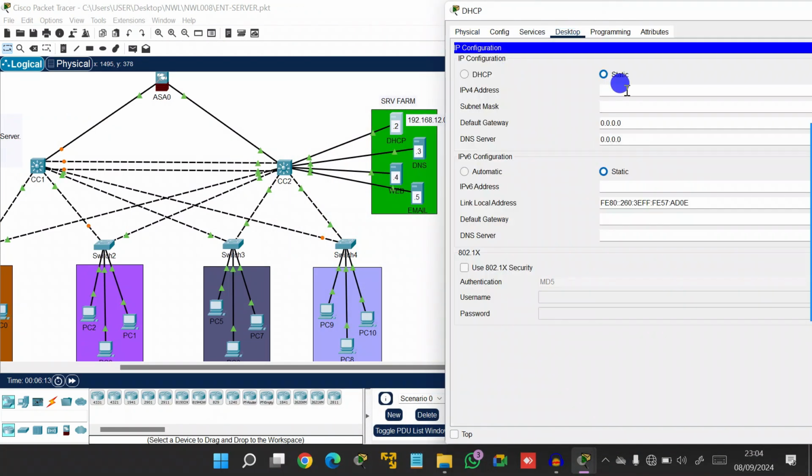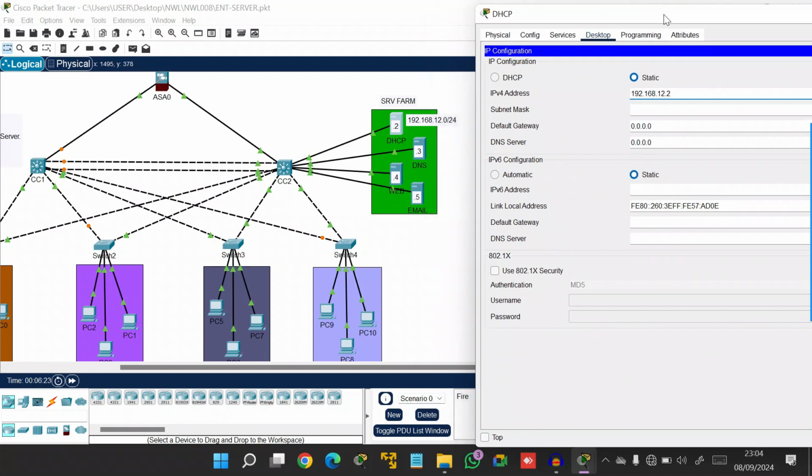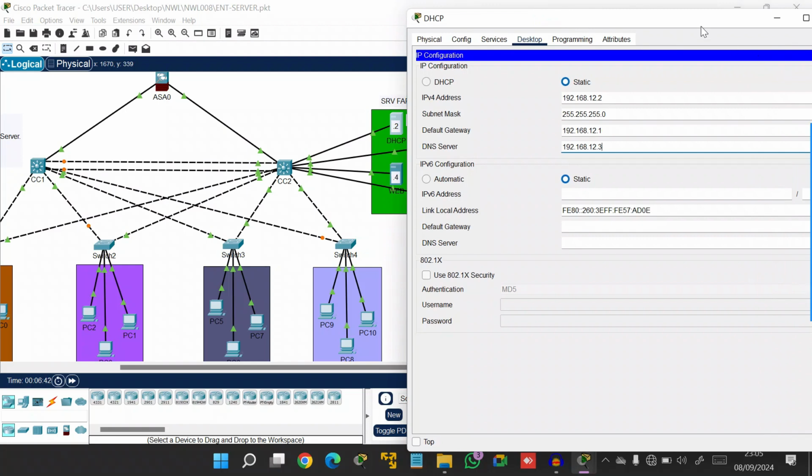So I'm going to assign an IP address of 192.168.12.2 and a subnet mask of 255.255.255.0 because it's a /24, and a default gateway of 192.168.12.1. DNS server, my DNS is .3, as you can see here, so it would be 192.168.12.3.